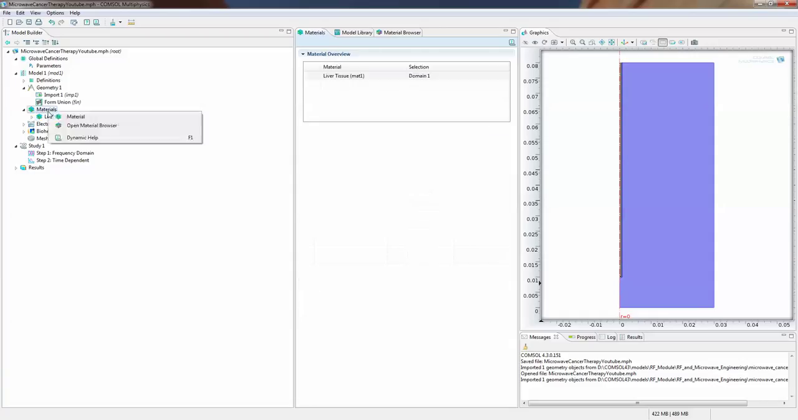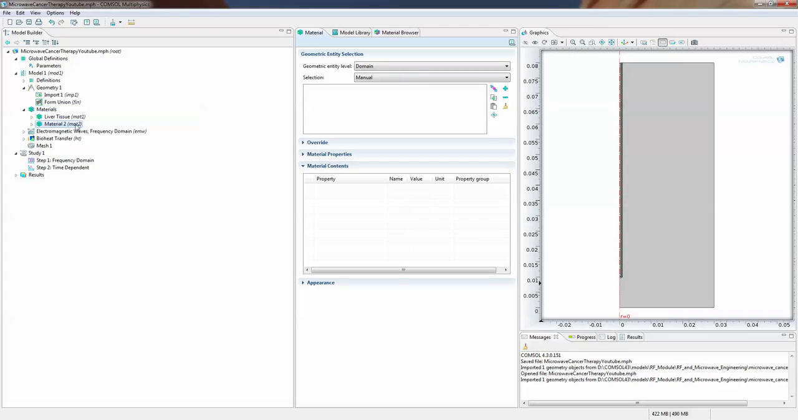Okay. So add another material here and rename this one catheter, right? And select domain 2 as your catheter.